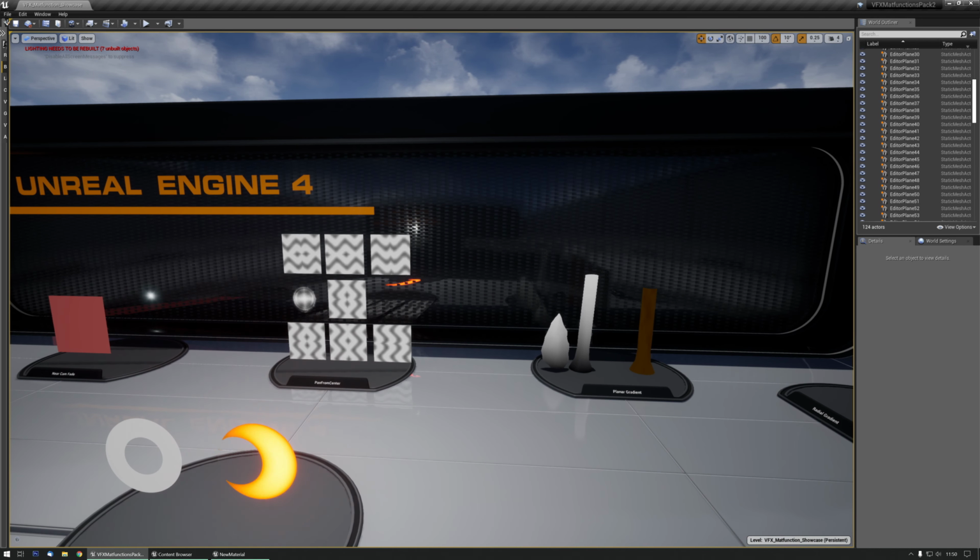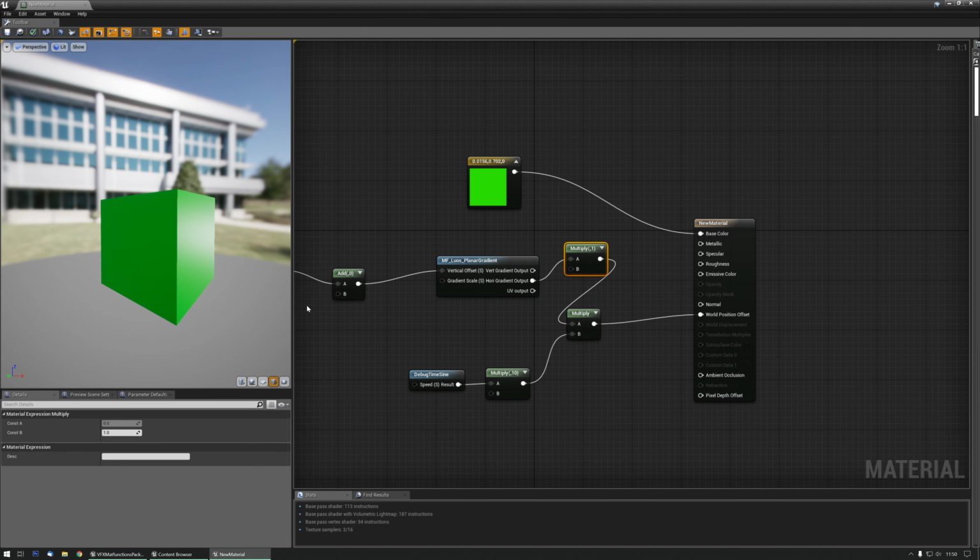So there's a good way to add a planar gradient to your mesh. That should be it. Take care.